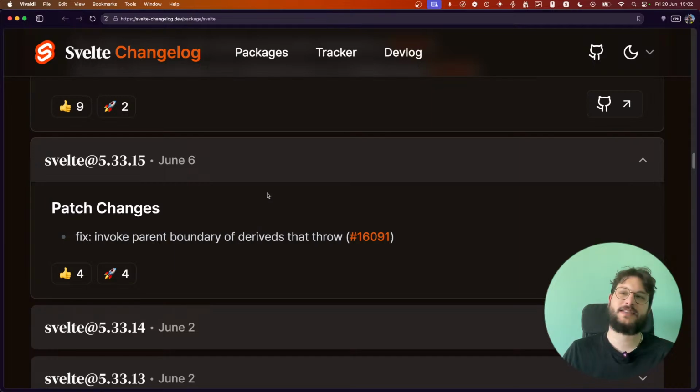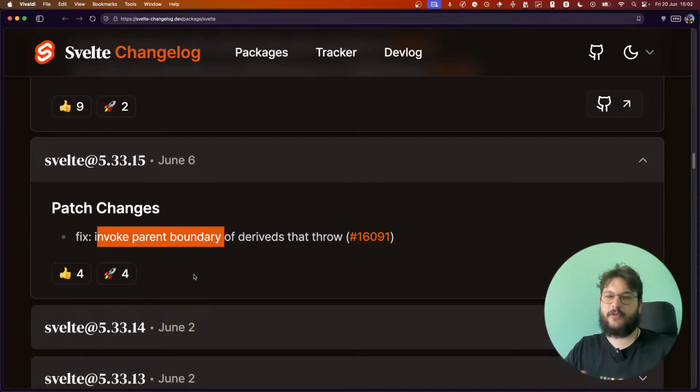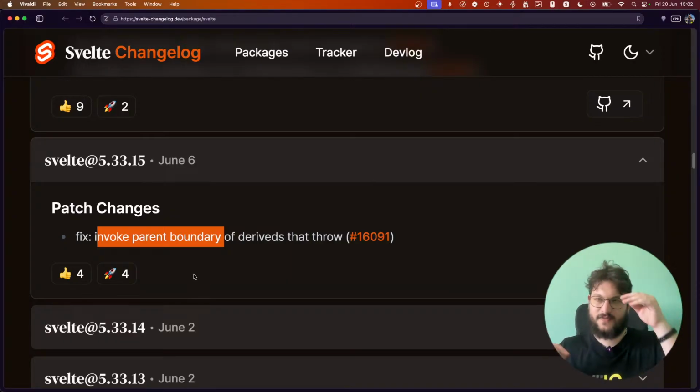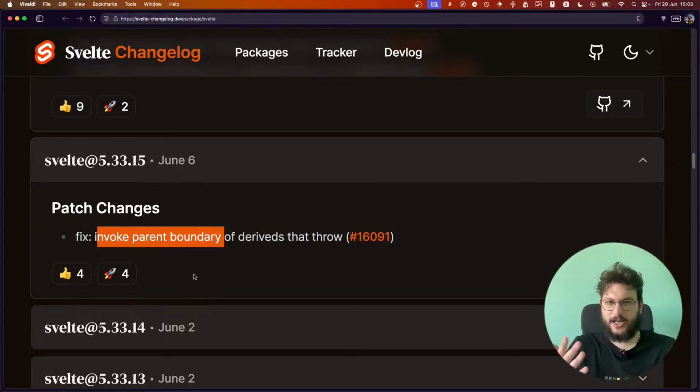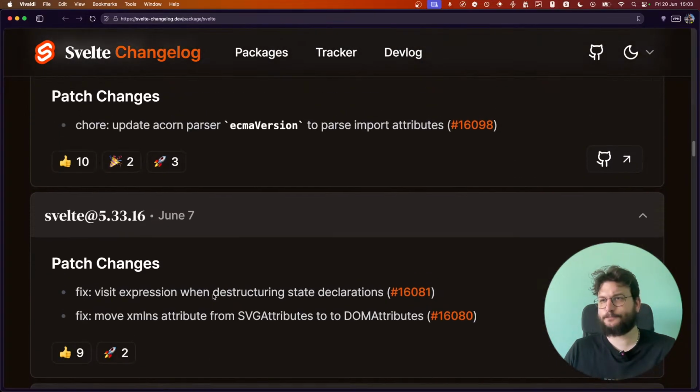So let's start with Svelte 5.33.15, where we have invoked parent boundary of derived that throw. If you have a boundary, it's a brand new thing in Svelte that was released during Advent of Svelte, and you can wrap a component in a boundary, and if some error happens during rendering, it will be caught by the boundary. It was not working for deriveds, and now it is.